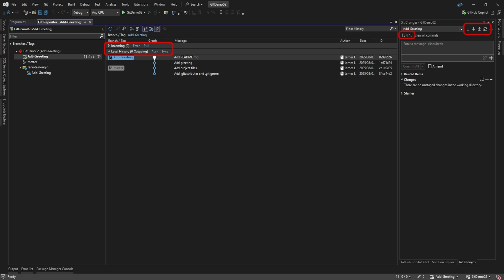At the top right, you can see a bunch of arrows. The first dotted arrow is the fetch. This is for previewing how many changes there have been on the remote repository since your last pull. The second down arrow will actually pull the changes and apply them to your local repository. Then the up arrow will push any changes you've made up to the GitHub repository.